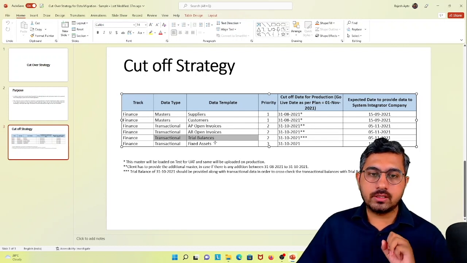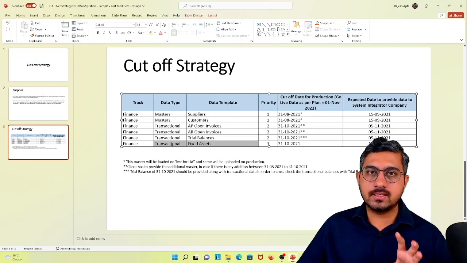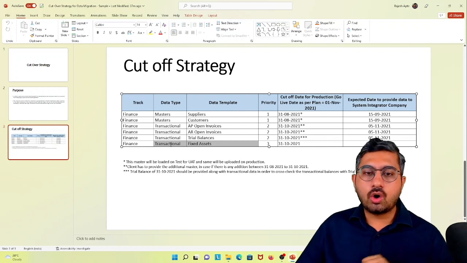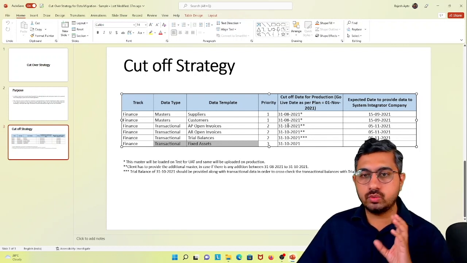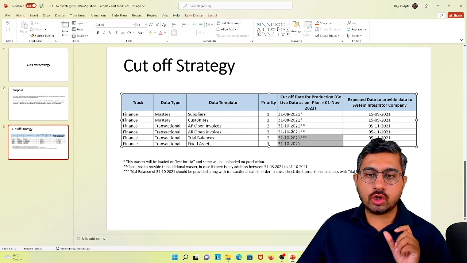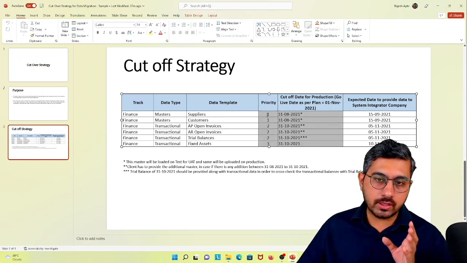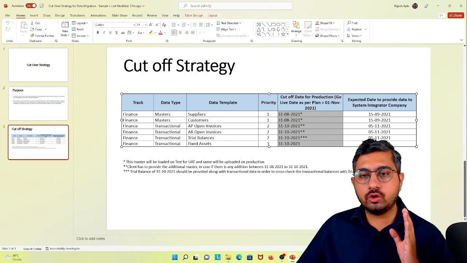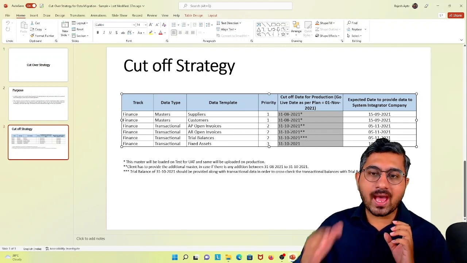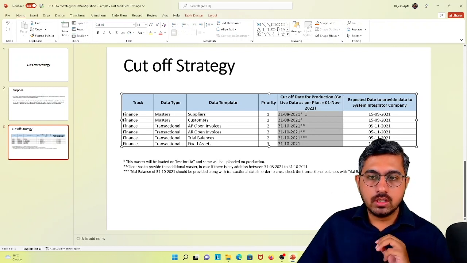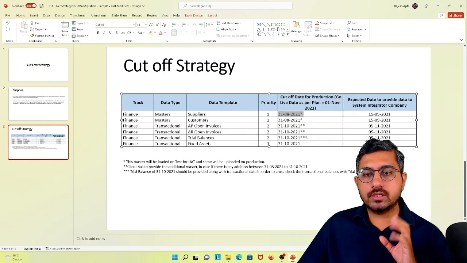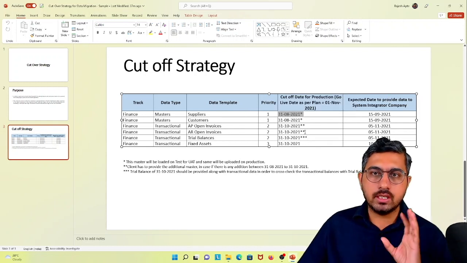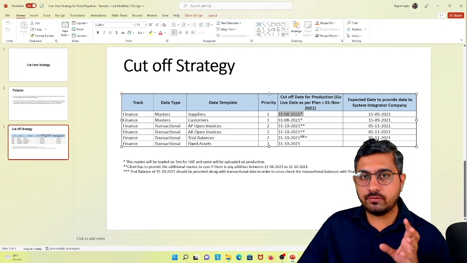Then the trial balance, the fixed assets that are there existing as of the go live date. All these data needs to be migrated from the old system to the new system. And then this document will mention what is the priority of this data, what is going to be the cutoff date. Like in this example, you will mention that suppliers as of 31st August is something that you will give us in a specified template or in a specified format.